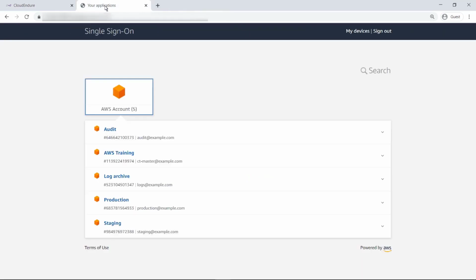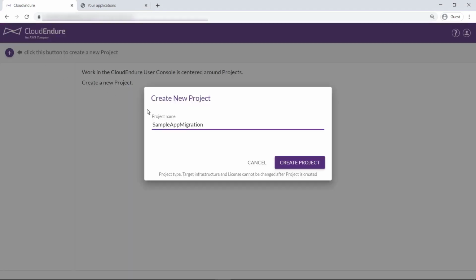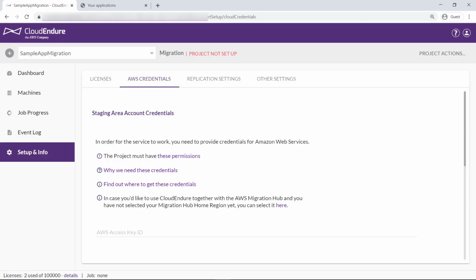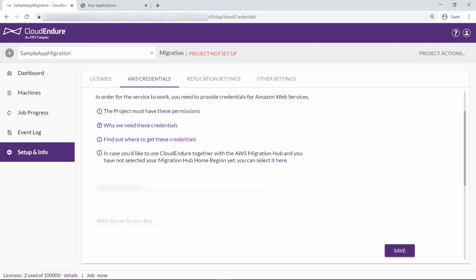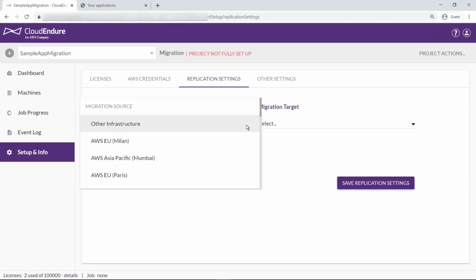Now let's go to the CloudEndure User Console and create a new migration project. The staging area stores data from the source server before final cutover and migration. Provide the CloudEndure migration user's AWS Access Key ID and Secret Access Key. Specify a migration source. If you are migrating between two different AWS regions, select your source region. Since we're migrating from an on-prem source, we'll select Other Infrastructure.